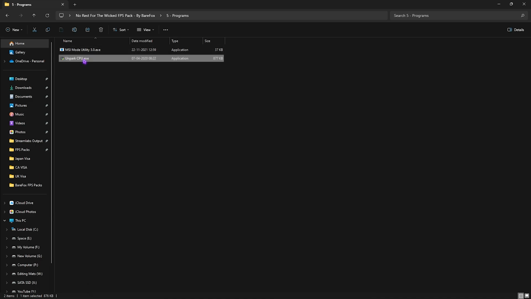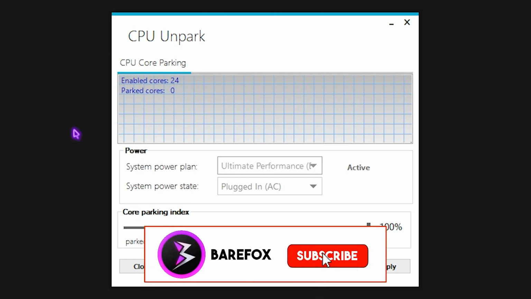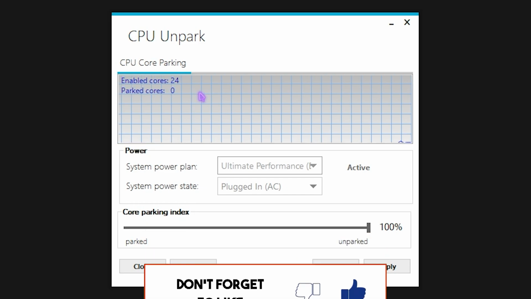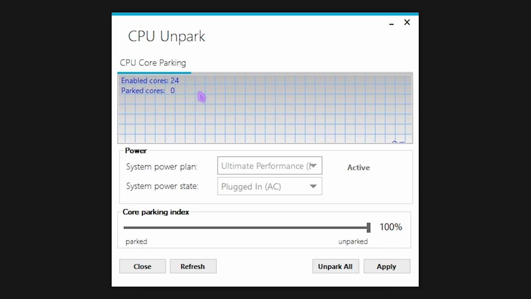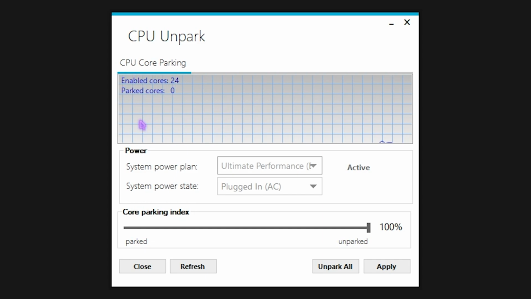Last is the unpark CPU, and this is also very beneficial. I simply double click to run it up. Once the application opens up, the interface looks pretty simple. Over here, it will tell you enabled unpark cores. Now Windows by default has this tendency to park your unused cores on your PC, and it will reduce the performance because the cores are not in use.